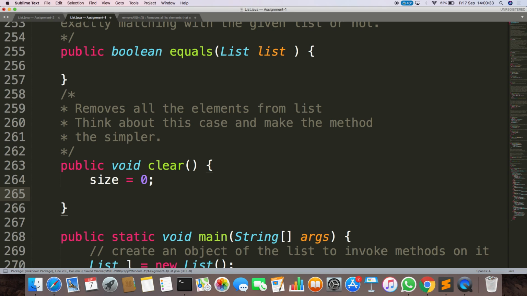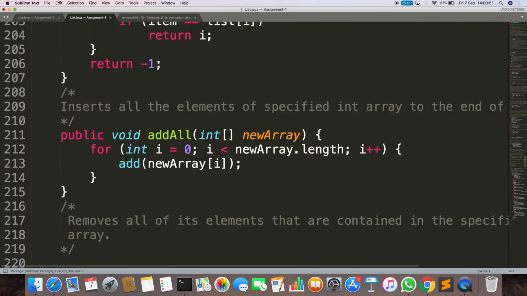And then, do you need to remove all the elements? No. Say for example, does your ListADT support resize? If the list array is full, or if the list is full? Yes, right? Yes. Because let's go back and check once.